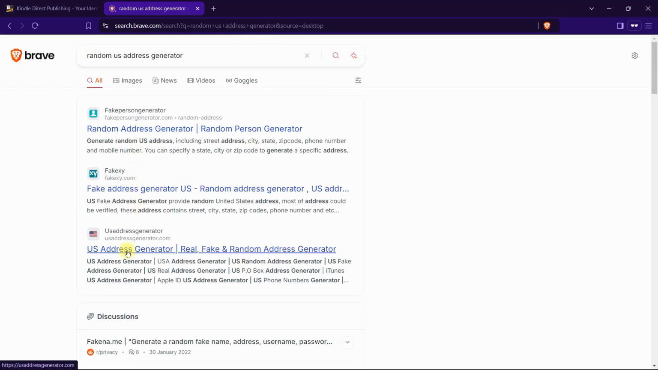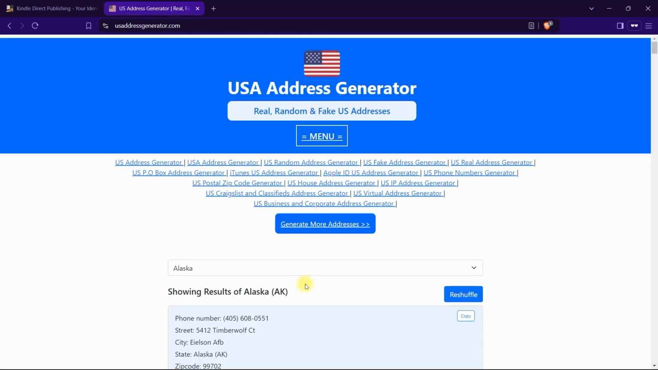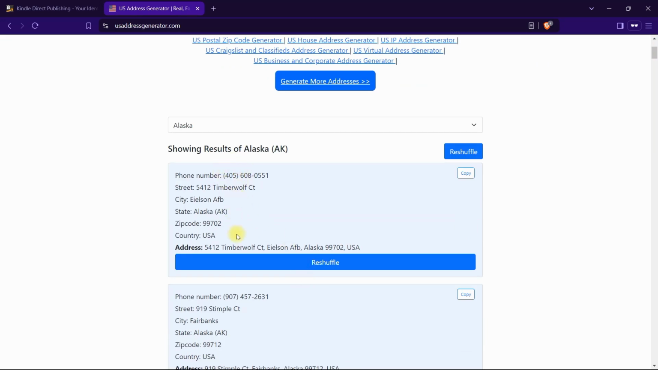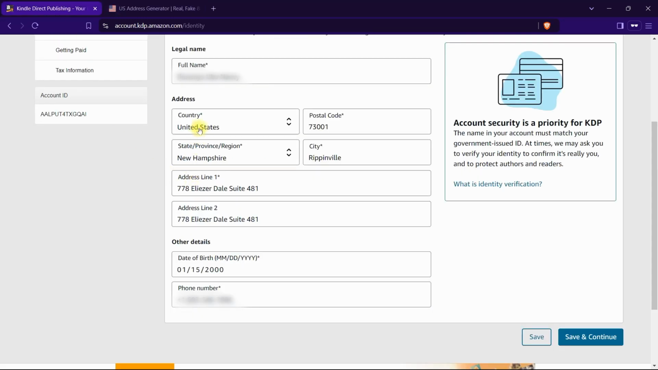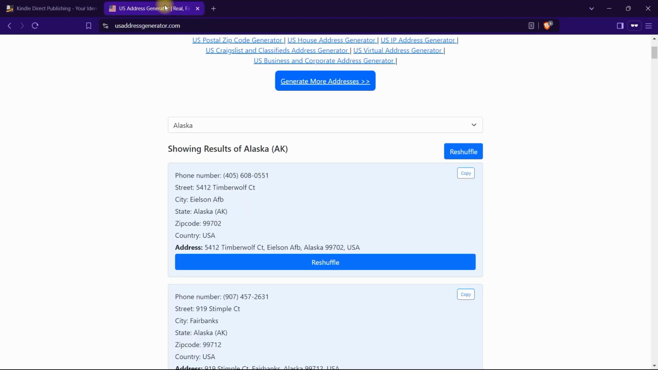Okay, you can use anyone, you can use this one, anyone is okay. In this one, you can see that it generated the phone number which we are going to use, then street number. Now if you go over here, you see that I have United States. You choose United States as your country. Postal code, you come here, this is the postal code. The postal code is always the zip code. You choose this number, 99702.